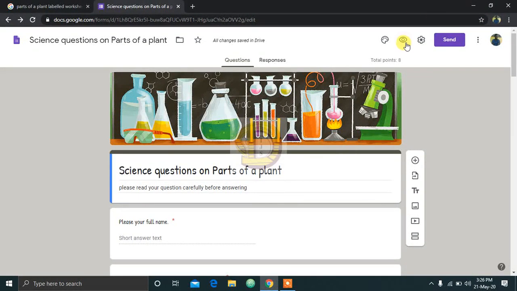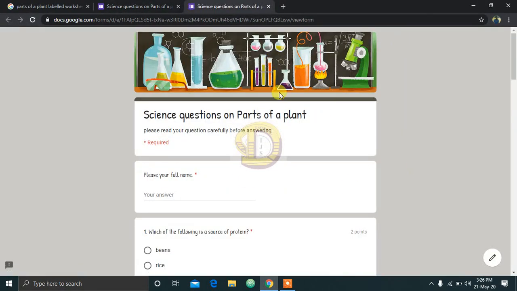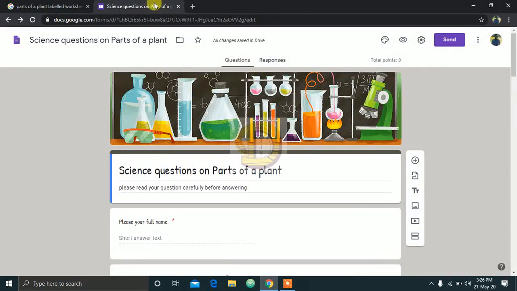If you go to preview, I click preview now, this is how the children will see it when they come and they look at it. Questions on part of a plant. I missed something, so I will close it now. Question on part of a plant by Mr. Michael. Okay, so they will know that you are the one. Please put your name. Sometimes it's good.